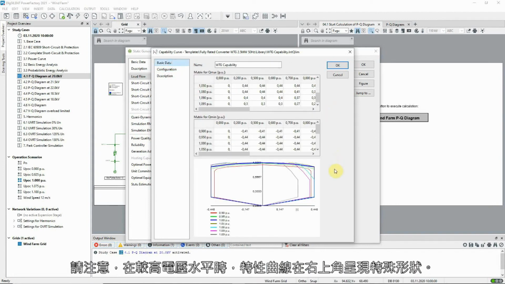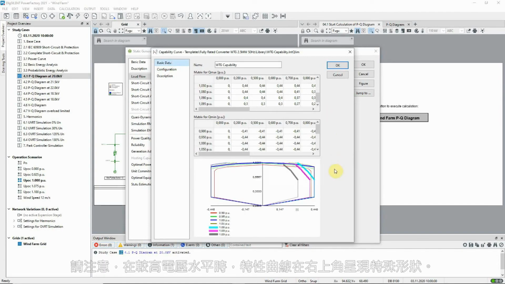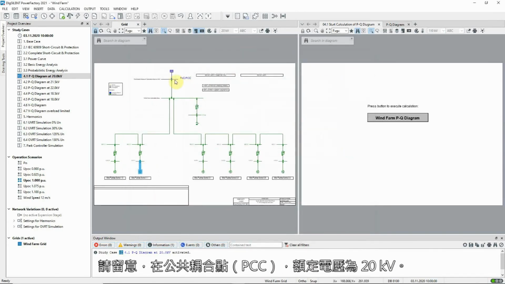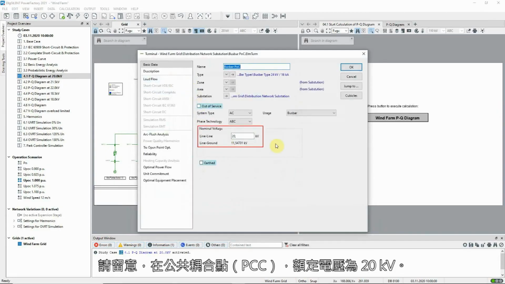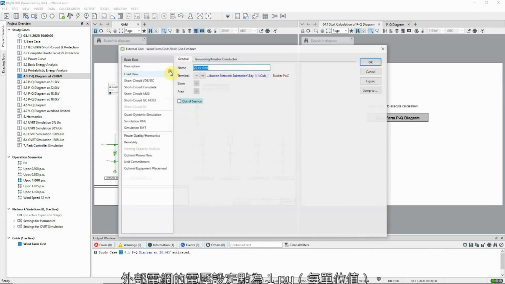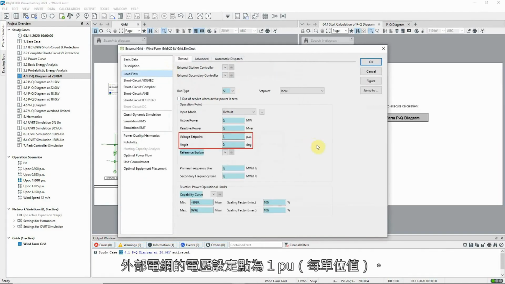Notice the shape of the characteristic in the top right-hand corner at higher voltage levels. Note that at the point of common coupling, the nominal voltage is 20 kV. The voltage set point in the external grid is 1 per unit.